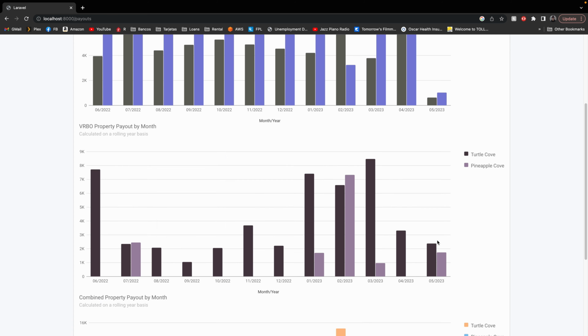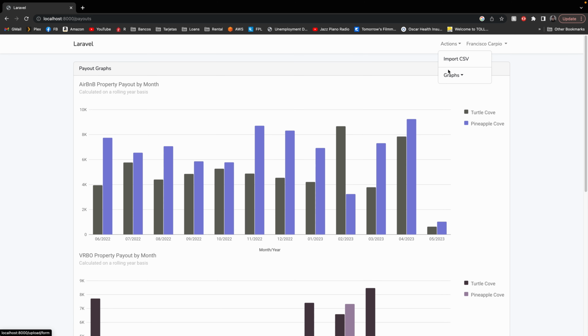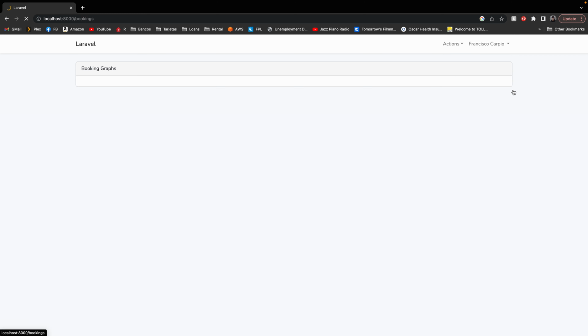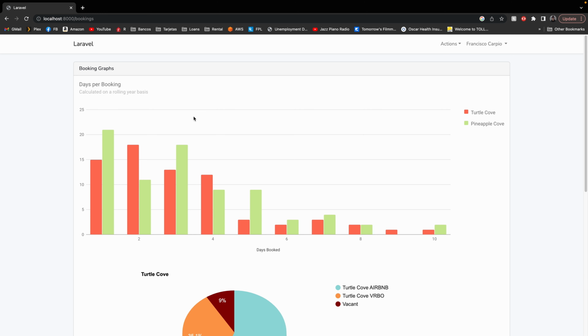The other category that I want to show here is bookings. This is booking related data. The first chart, I'm showing how long are my bookings, how many I get for how many days. For example, what I mean is here where it says days per booking. And for Turtle Cove, I have 15 bookings that are 1 day in the rolling year, right? And Pineapple Cove, it has 21 bookings in the rolling year.